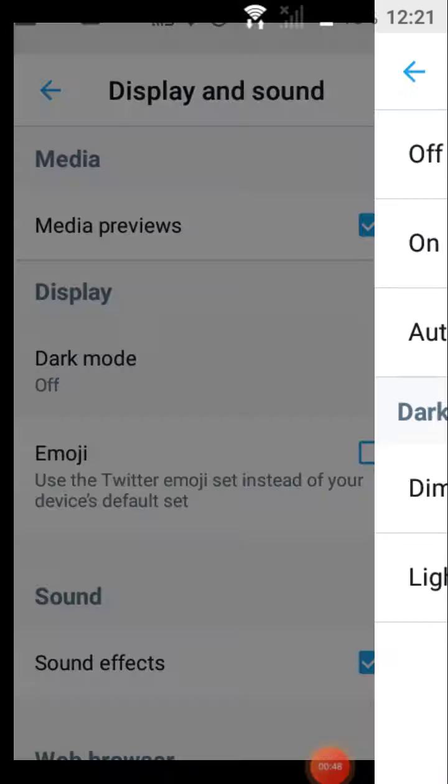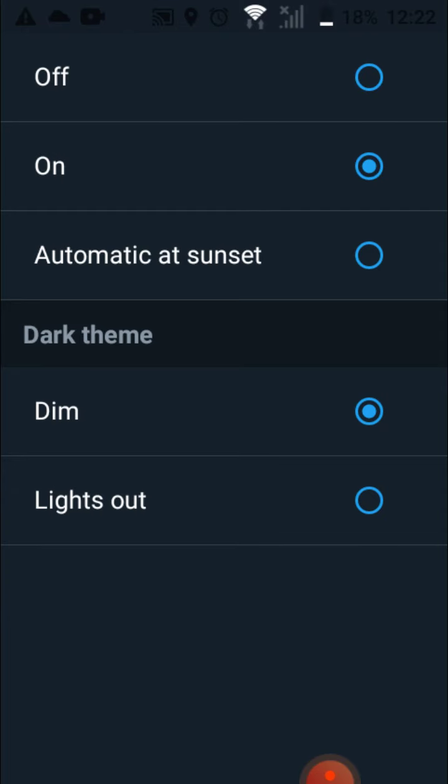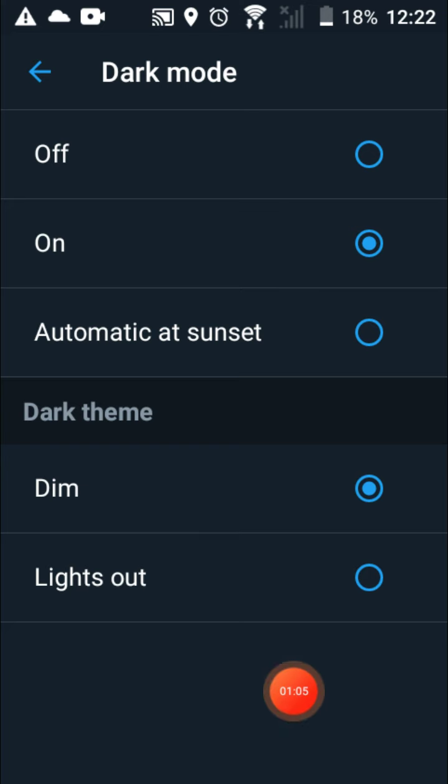Tap on that, and then there's the option of turning it on or setting it so that it turns on automatically at sunset. So you tap on, and as you can see, there's two options in dark theme: the dim and the lights out. This is how dim looks like.